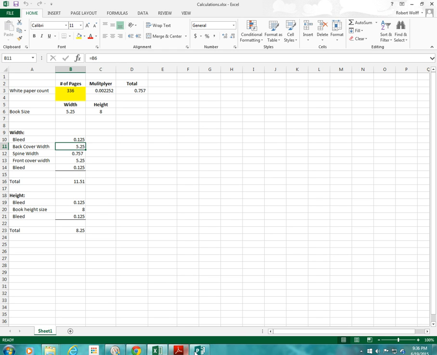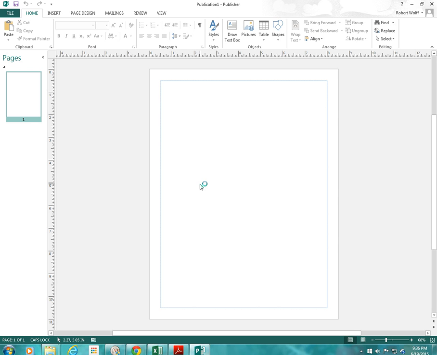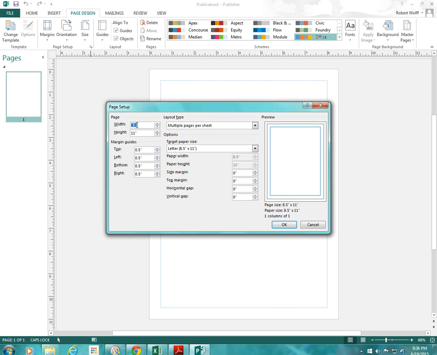Okay, where is Microsoft Publisher? Okay, I'm going to go to blank, and it's loading up here. I'm going to go to page design, and then where it says page setup, hit this little thing down there, and then remember the width was 11.51 and the height was 8.25. Sorry about that.